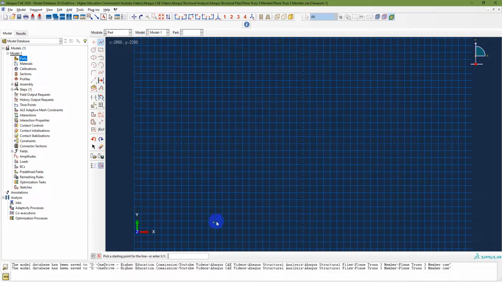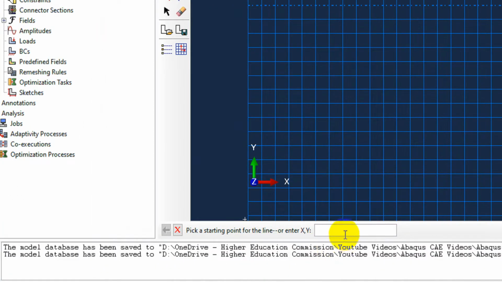You have two options here. Either you can enter the values here, like the origin 0, 0, that is the starting point, and then the ending point is 4,000 and 6,000.